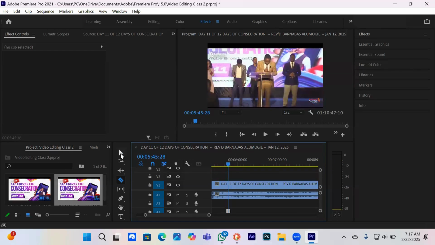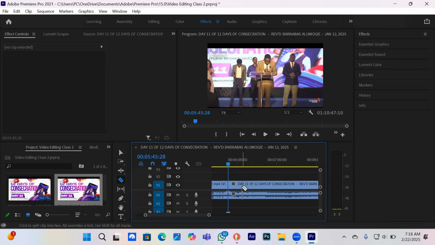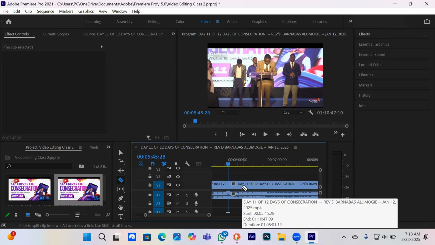So if I want to cut this video and I want to remove that intro part, I'll just come to my razor tool. The keyboard shortcut is C. If I press C, immediately this cut tool will be picked. So I'll just come to where this blue stick is and cut it. That is, I will click that area. So immediately, this video has been splitted into two.